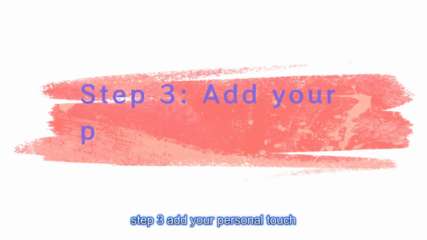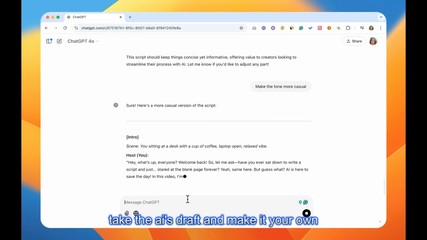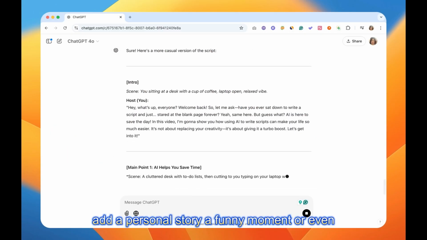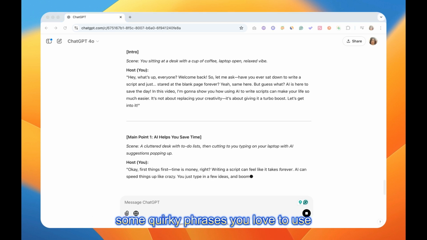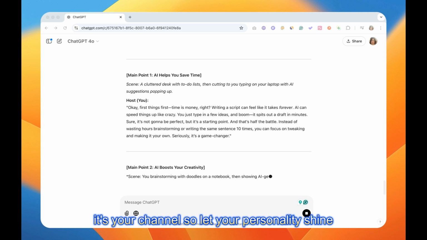Step 3: Add your personal touch. This is where the magic happens. Take the AI's draft and make it your own. Add a personal story, a funny moment, or even some quirky phrases you love to use. It's your channel, so let your personality shine.